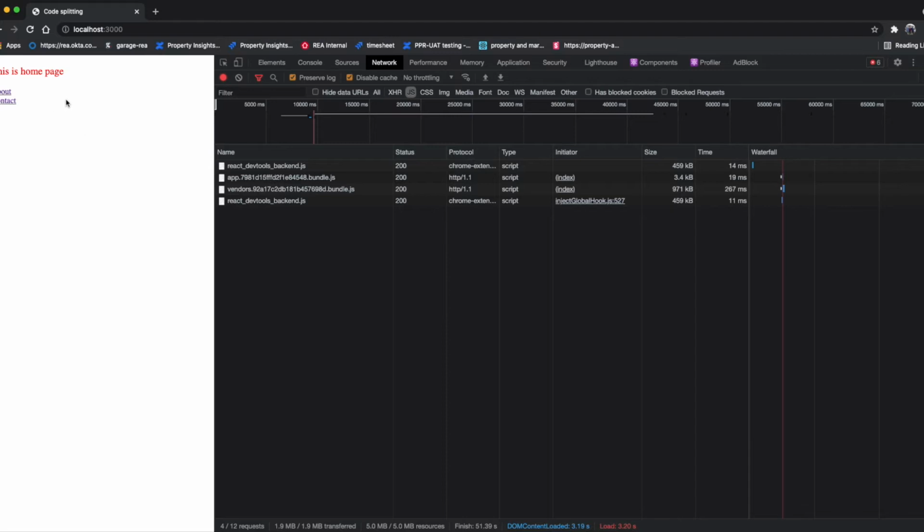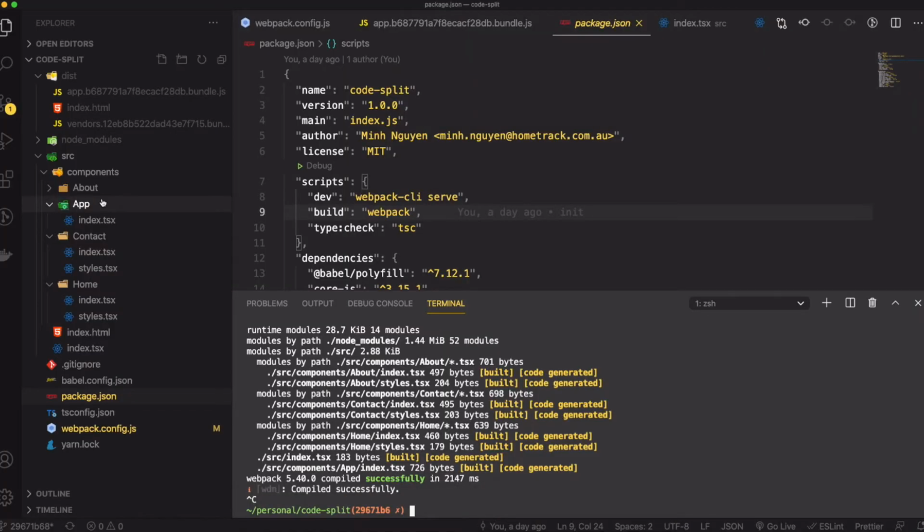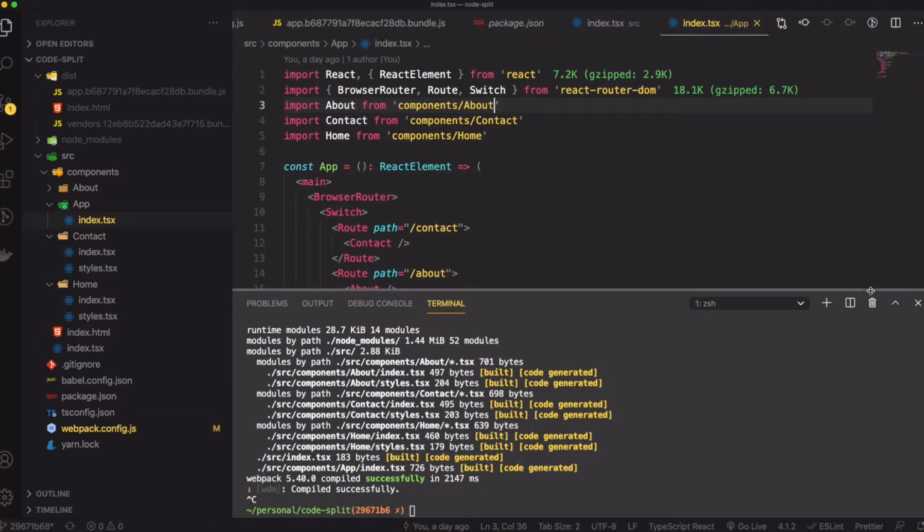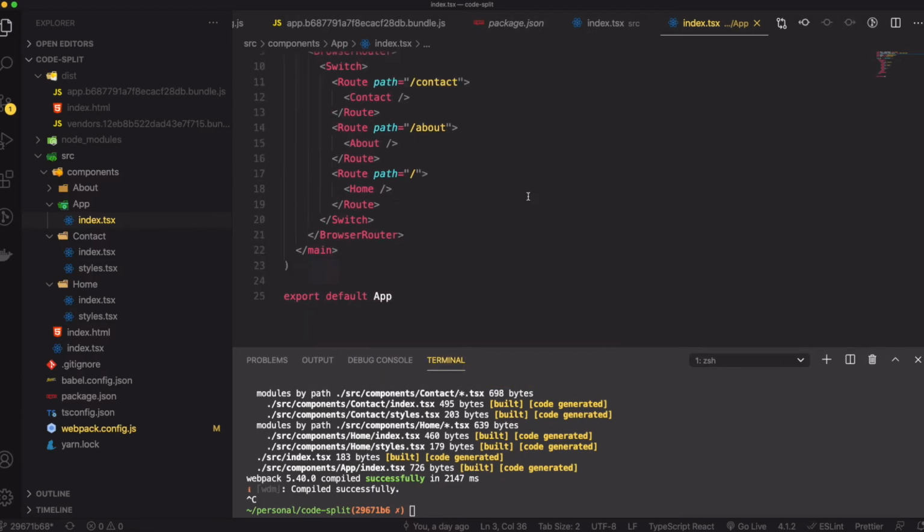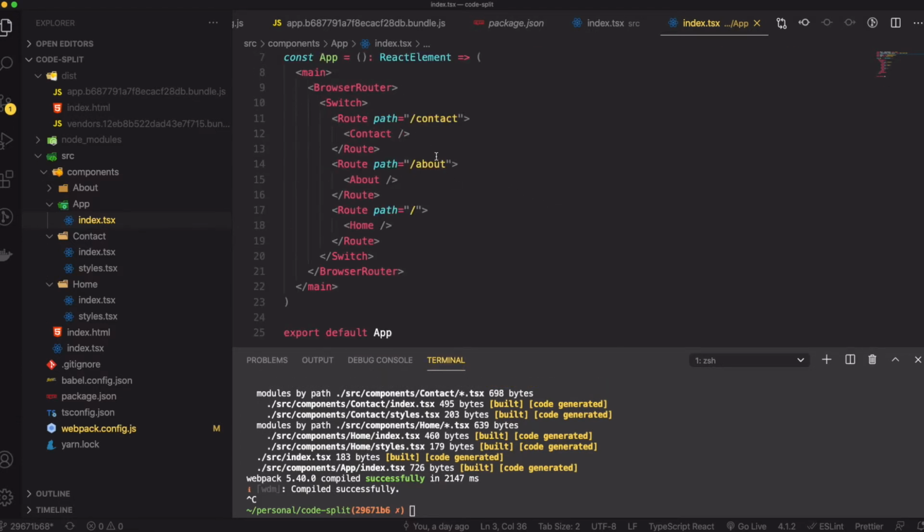Now, because our application has three routes, if we go back to the app component, we have three routes: contact, about, and home page. I don't actually want to load all the code for the whole application when I go to a particular page. Instead, I want to load only the necessary code for each route. And one way to do that is to do code splitting on routes.